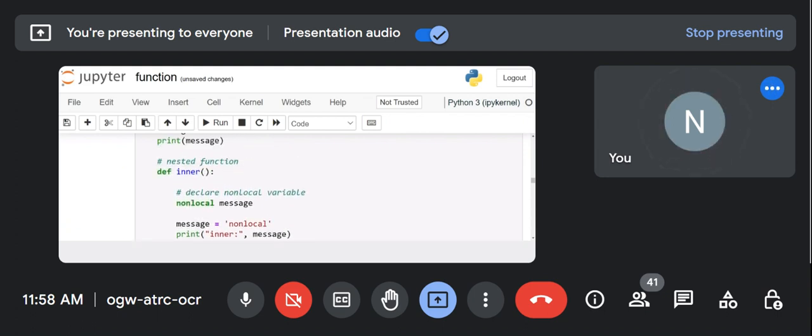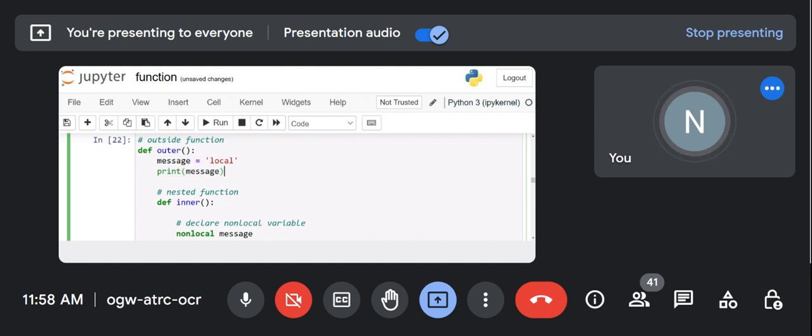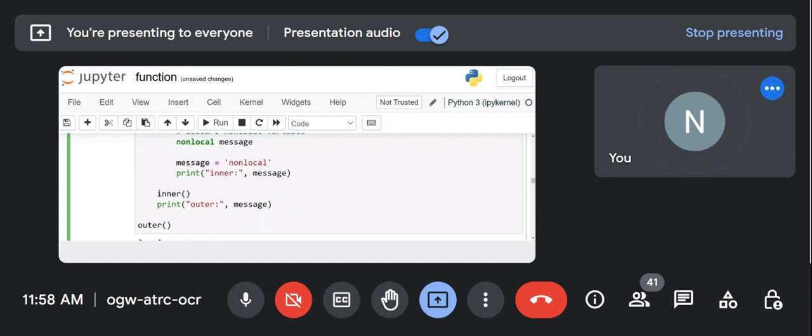First it printed this message, local, and here in these two cases it printed non-local. So what exactly happened? As I told you, in cases where you are using nested functions, we need to use a nonlocal variable, and this nonlocal variable is a reference variable for the nested scope.